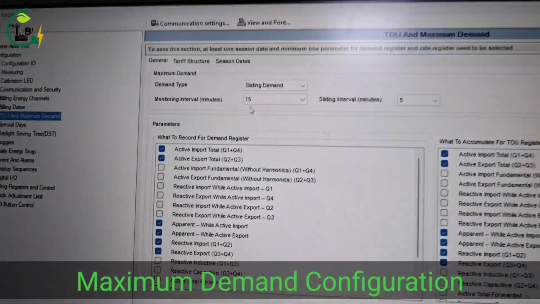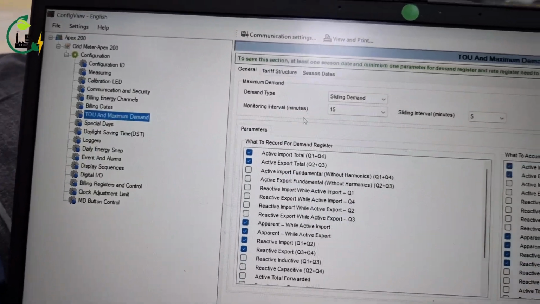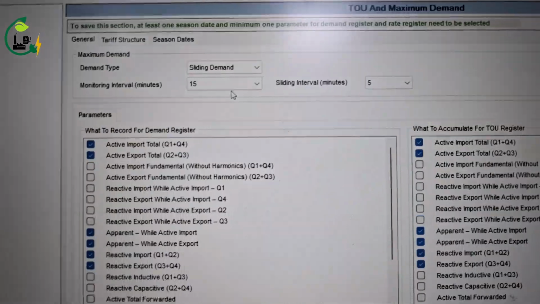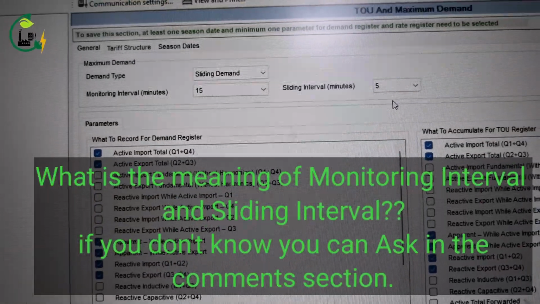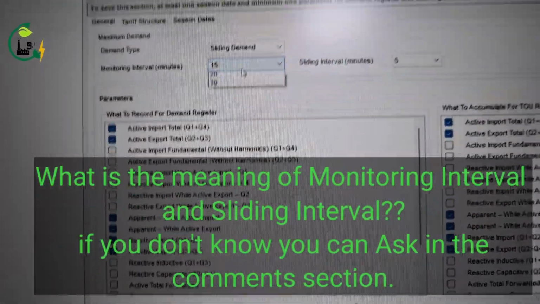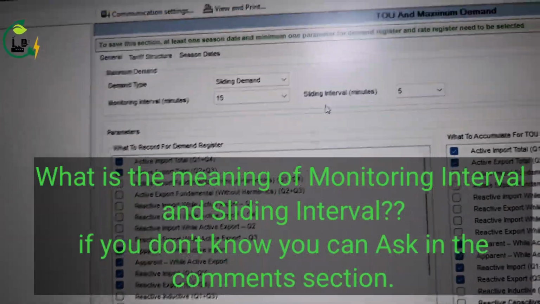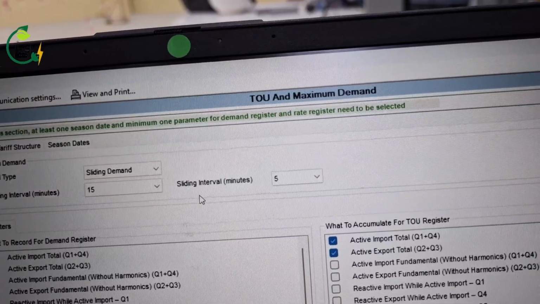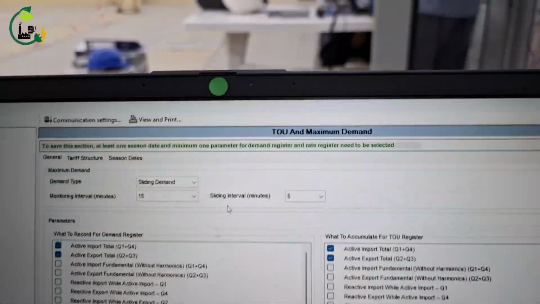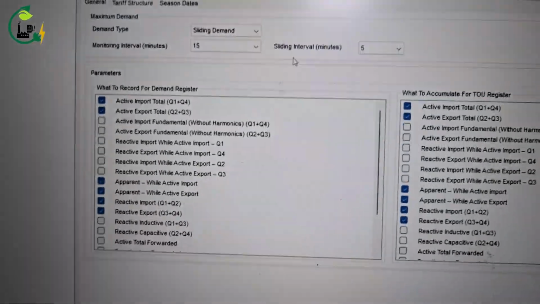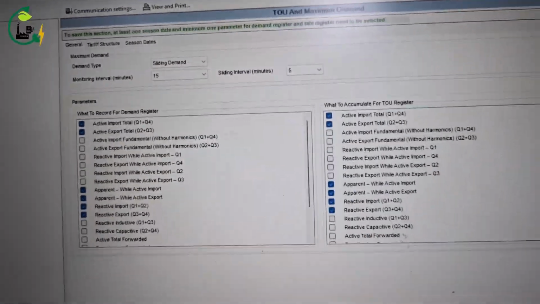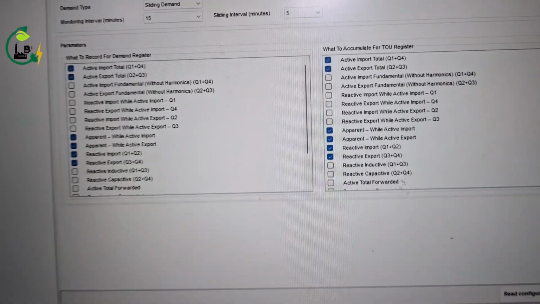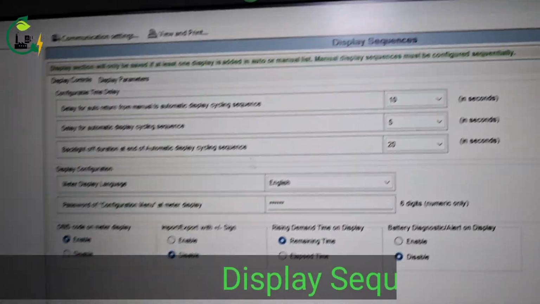Maximum demand configuration, we have this maximum demand interval which is 15. So after 15 minutes the maximum demand will be noted. Below we have these checks for which we want to record the maximum demand: active power import, export, reactive power import, export, whatever functions we need we can select from here. So this is the maximum demand. In testing I will also tell you how to test the maximum demand. This is the configuration for the maximum demand.